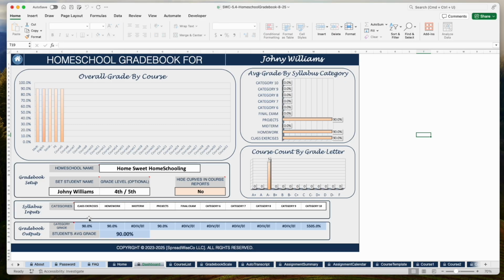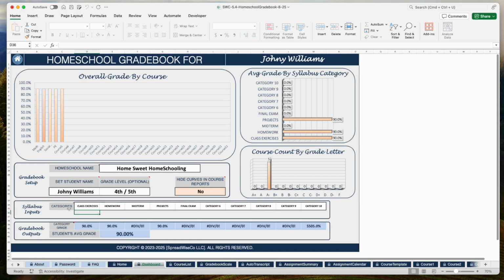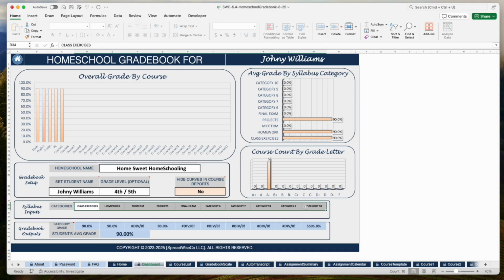The weighting in this case will occur in the actual course tabs, not student tabs. So the weighting will occur here. That's manual, and you can control that for each course. But you can select the categories here, and these categories will apply to all course tabs in the workbook.